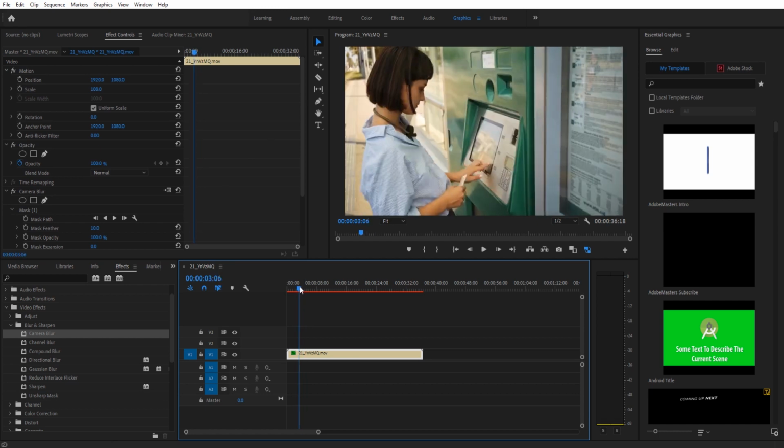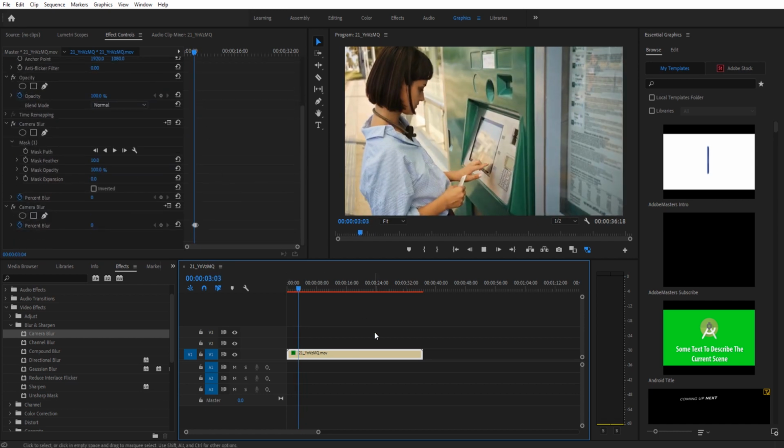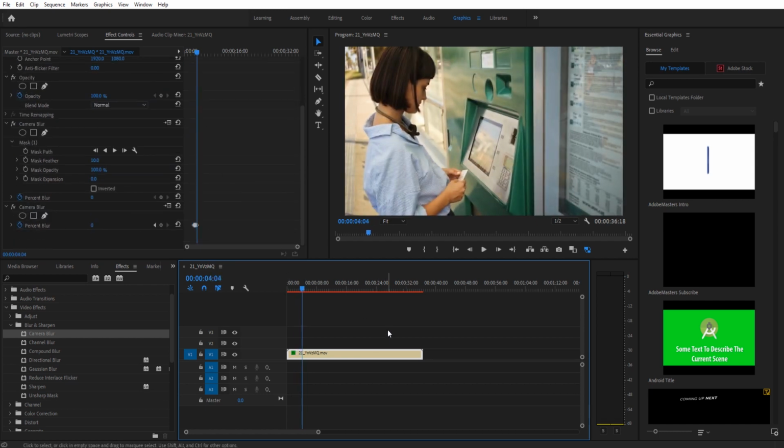Yeah, it gives a good idea of a camera racking focus right here. And so that's a very easy way to blur it.